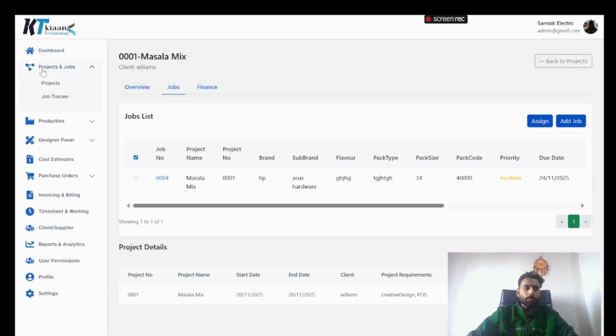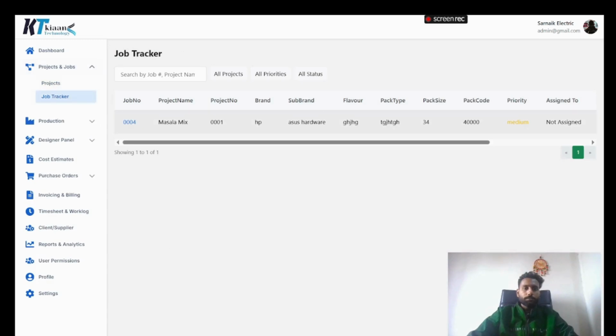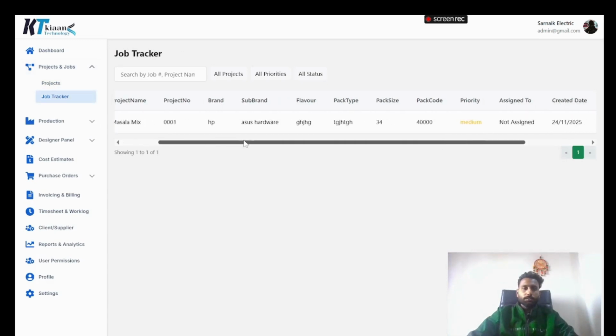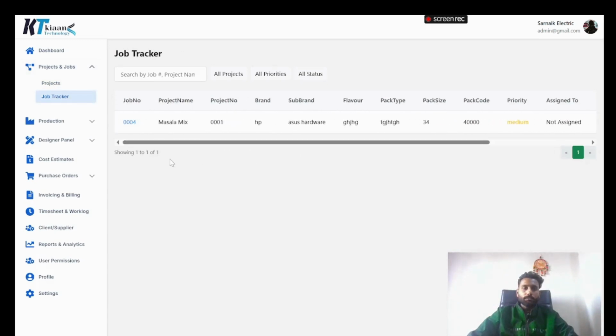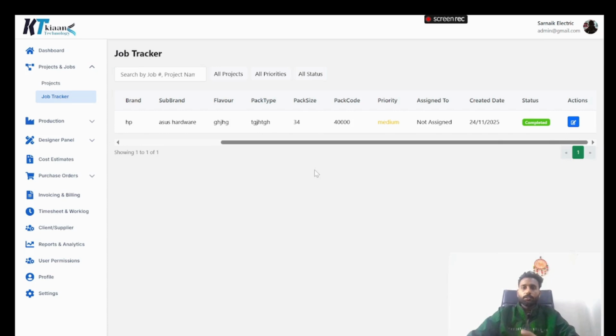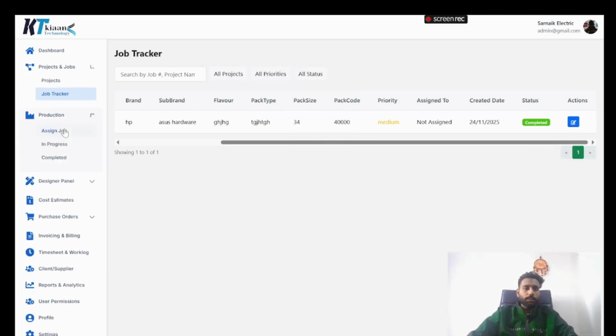Now you can track the job from here. All the jobs for the project which has been generated will show here, and you can track whether this job is assigned to the production or to the employee. You can check the status, whether it is completed or in progress. And you have filters here according to project priorities and status. You can manage according to your need.